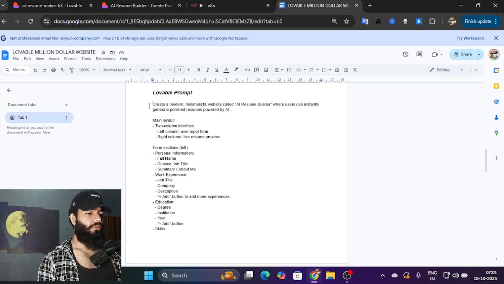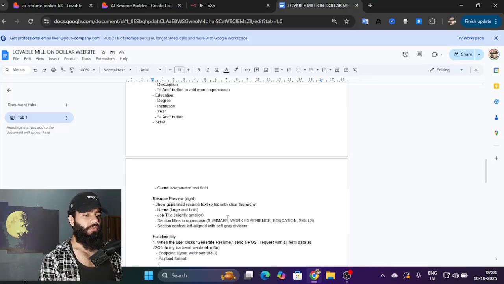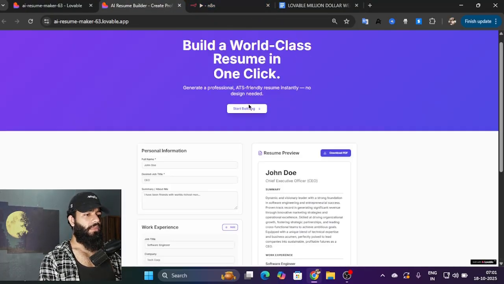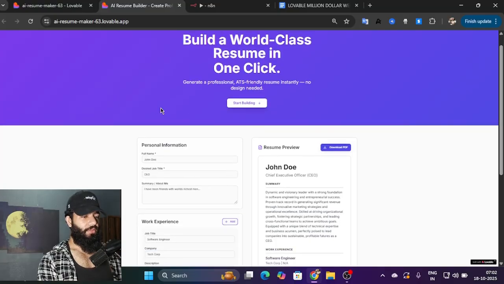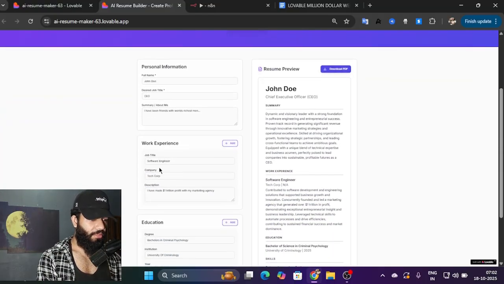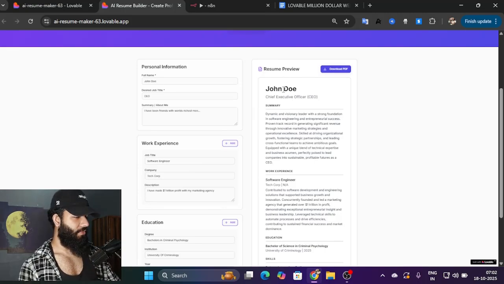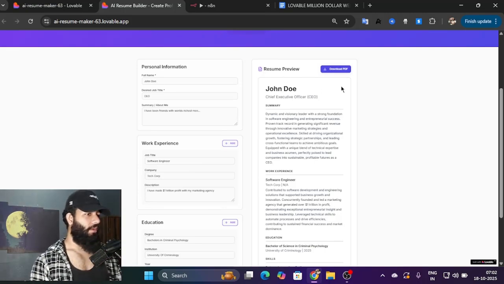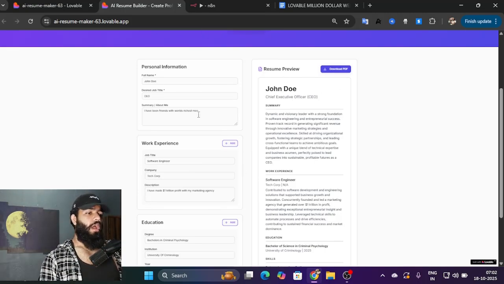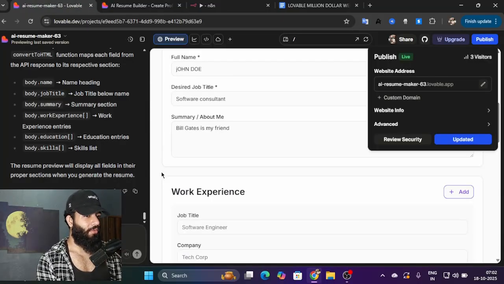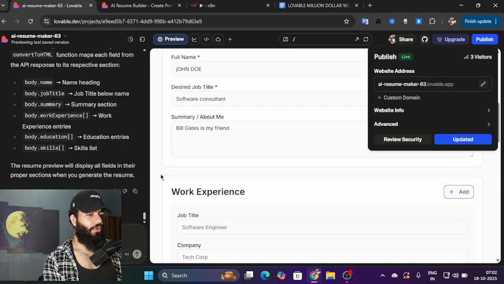This is how the prompt looks like. Once you create it, it will create a normal website like this with all of the personal information, work experience, education, stuff like that on the left hand side, and the resume preview on the right hand side with download PDF option. After this, to connect it to N8N, you have to configure it. Now, on Lovable, there's actually no manual configuration. You have to prompt the configuration.